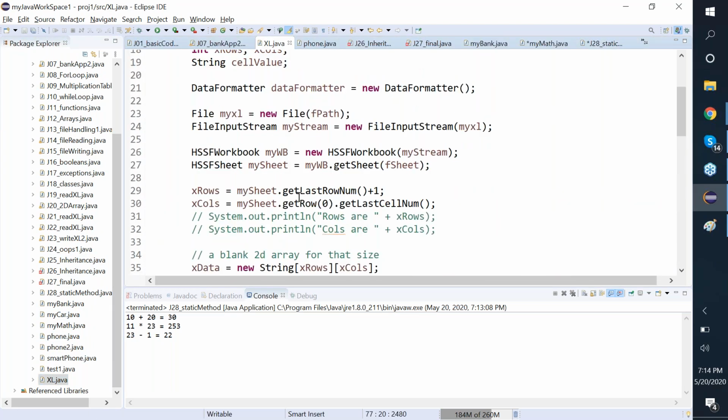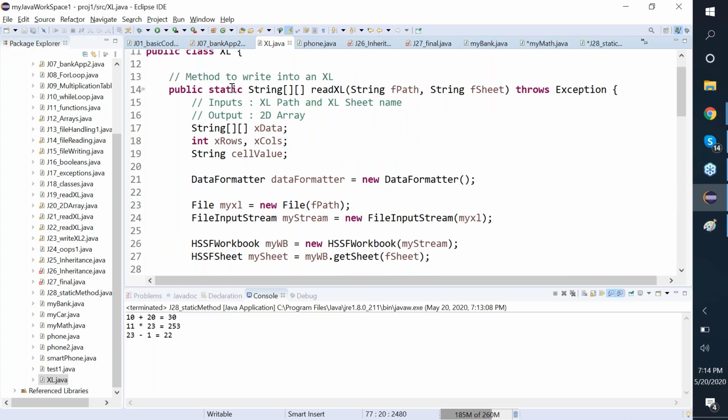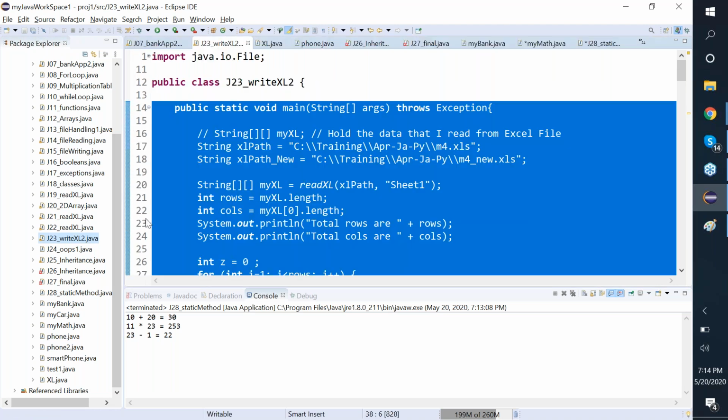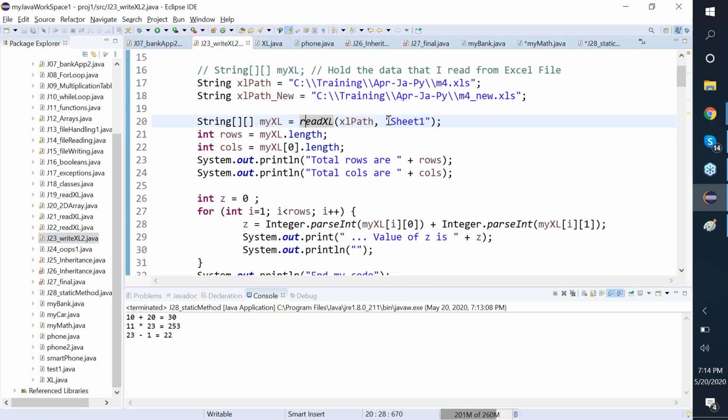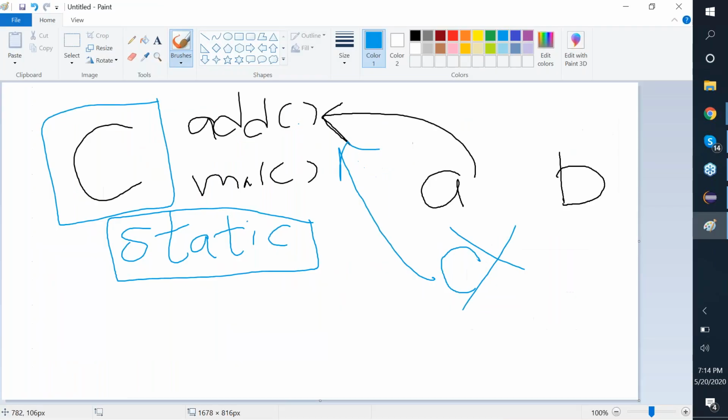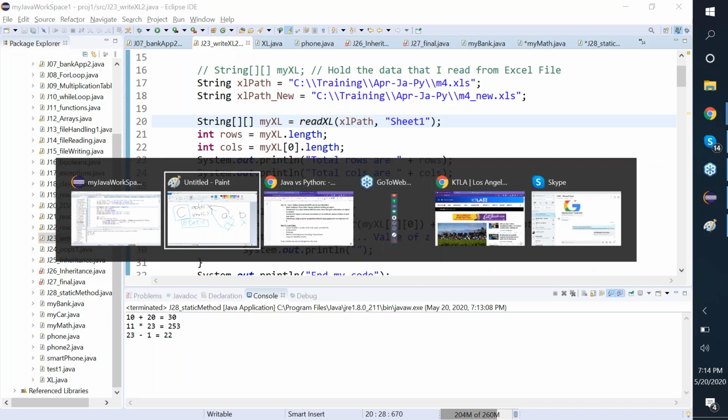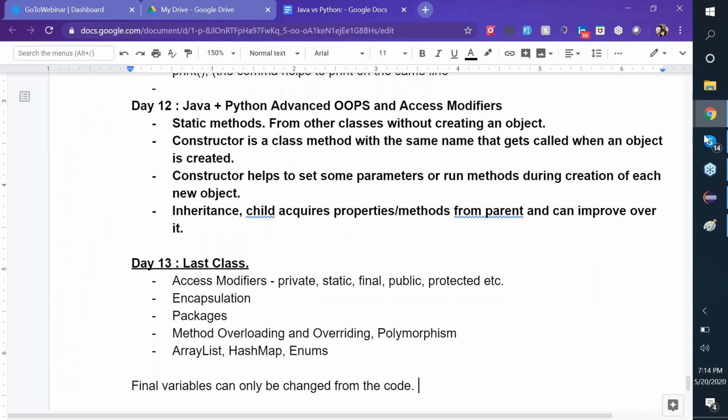Excel.java, that read Excel and write Excel, were static methods. Hence, when we were writing or reading these Excels, all I did was say readExcel. I did not create an object and then call readExcel. So for static, you don't need any object. You can use the class method directly. Understood, team? Any question on that?